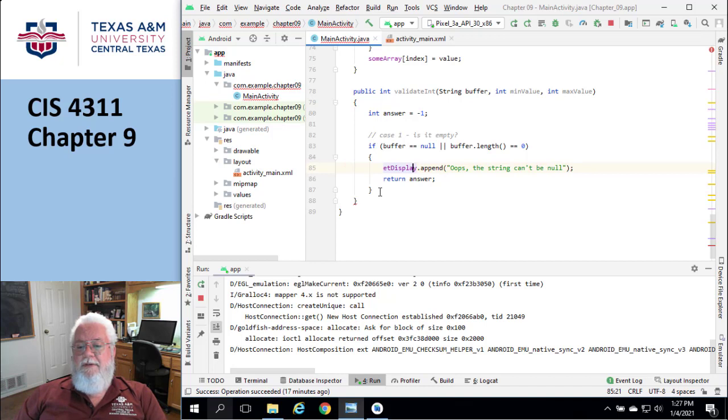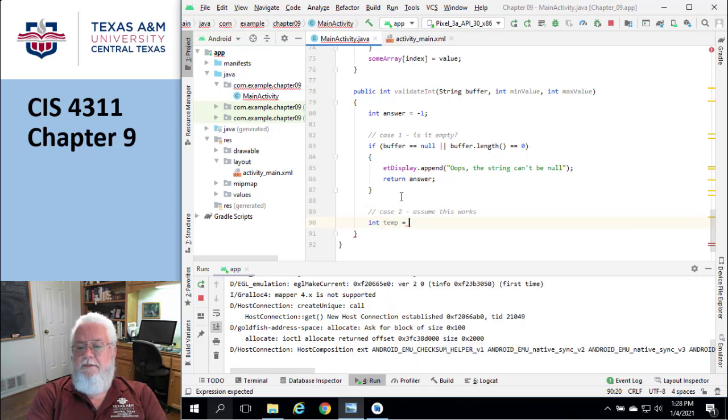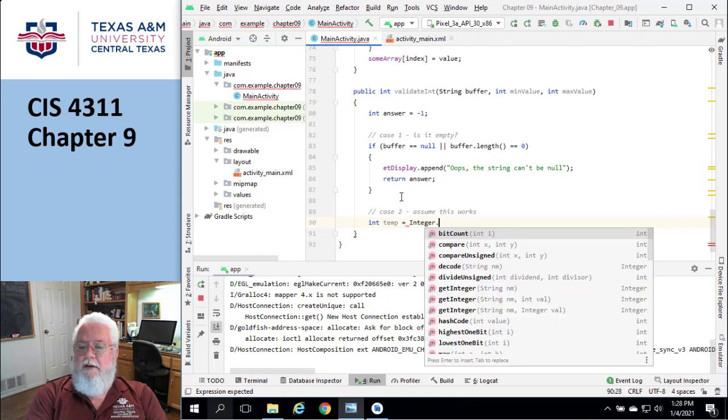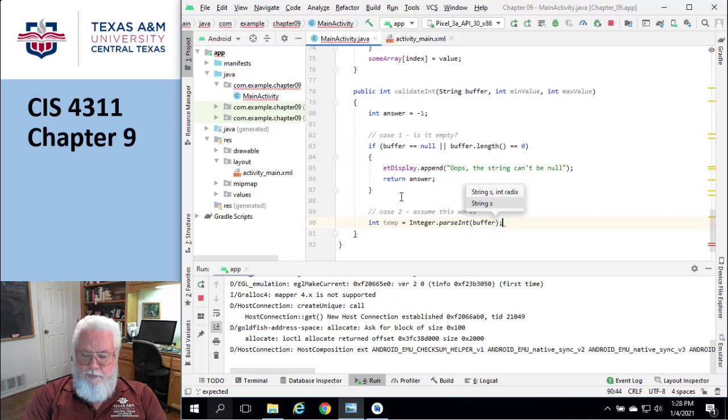The second test is going to be, does it convert? Well, we don't have the skills, the tools yet to do exceptions. So I'm going to fake this part. Okay, I'm just going to assume that everything works. I know that's a horrible assumption. Assume this works. Okay, so I'm going to say int temp is equal to, and I'm going to do Integer.parseInt(buffer). And again, I'm just going to assume this thing works.